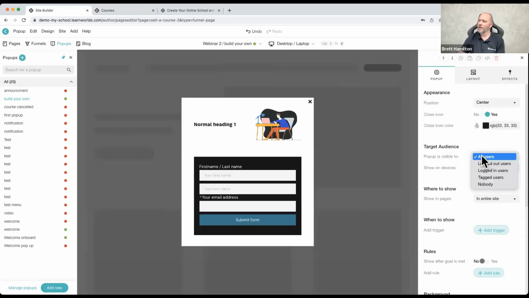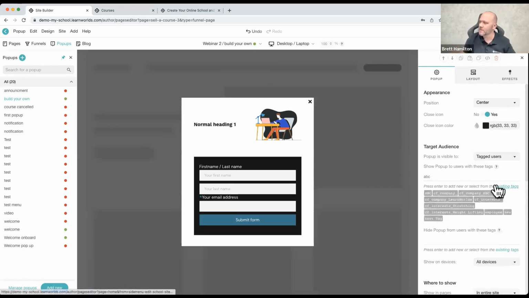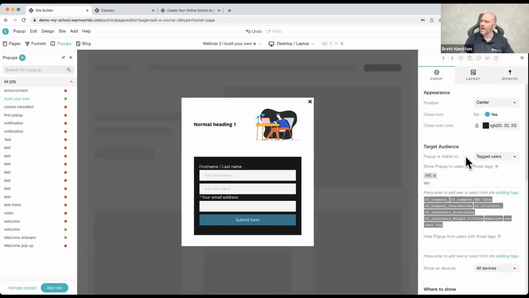We can choose the audience, right? It doesn't have to appear to everybody. It can appear to users who are logged in or logged out. You can target tagged users. Again, just like that after login page, if I want to target users that are part of the ABC company, I can create a pop-up that will target those users specifically.